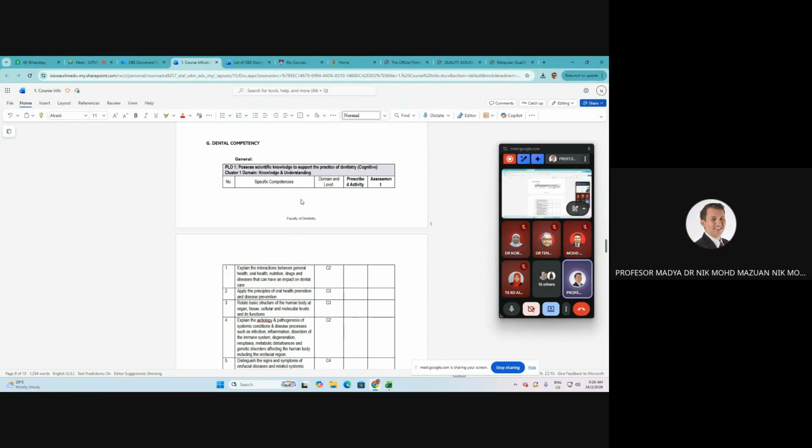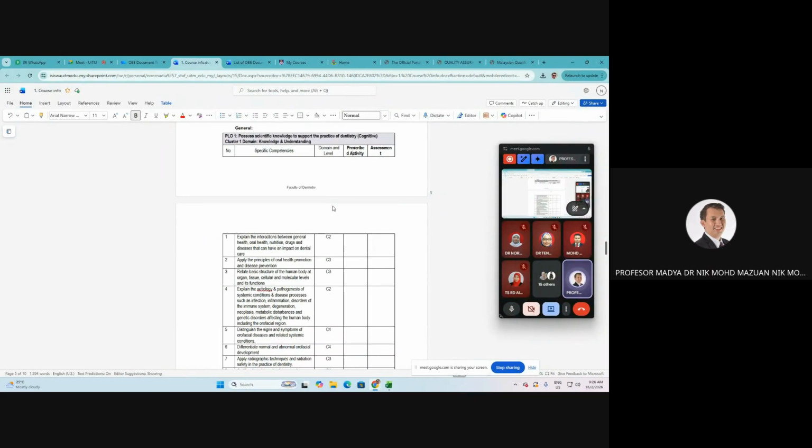For example, you need to fill up here prescribed activity and assessment. For example, your course addresses PLO 1 number 4: explain the etiology and pathogenesis of systemic conditions and disease processes such as infection, inflammation, disorders, and so on. So prescribed activity is actually lecture or seminar or tutorials. Because this is C2, it has to match with the cognitive.